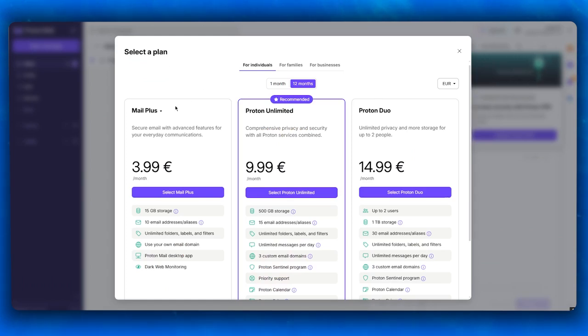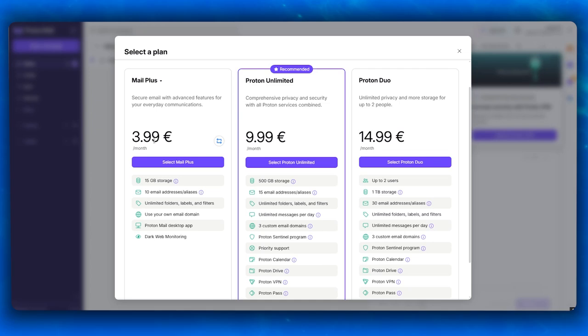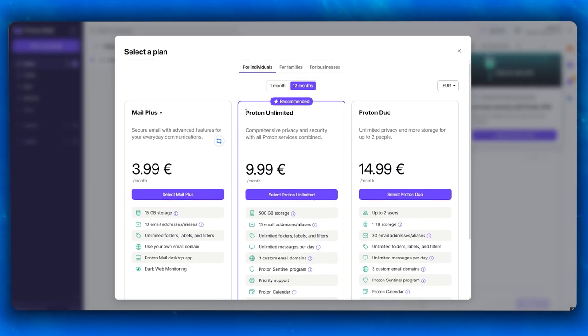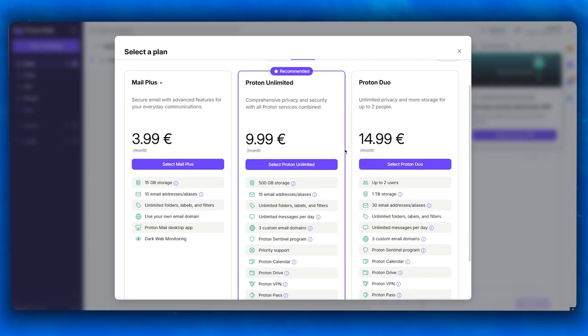Proton, on the other hand, has three pricing plans. Firstly, there's the Mail Plus, where you get secure email with advanced features for your everyday communications for £3.99. Then we have Proton Unlimited, which is comprehensive privacy and security with all Proton services combined for $9.99. And then Proton Duo, which is unlimited privacy and more storage for up to two people for £14.99. Pretty great pricing.